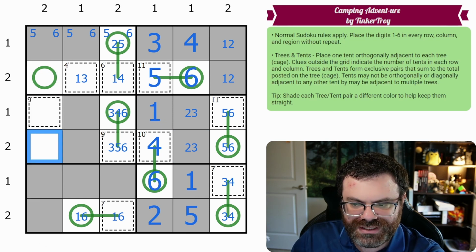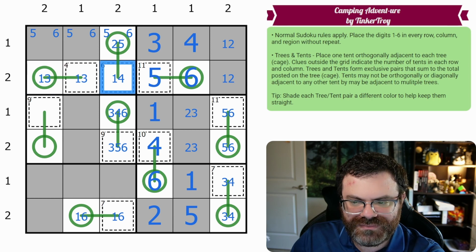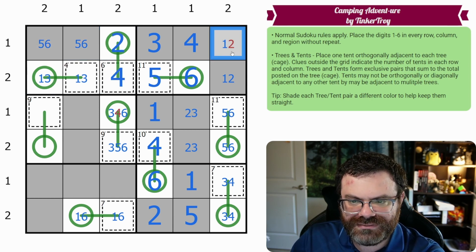Well, we need 2 10s here, so one of them's here. It connects to this 9, so this connects here. So this is a 1, 3 pair. That means this is a 4 with a 2. This has to be a 5, 6 pair now. We have 1 and 2 here. This can't be a 4.